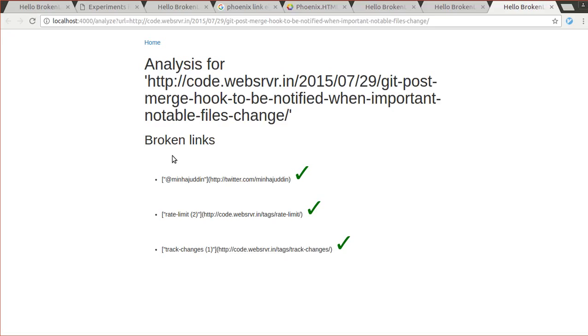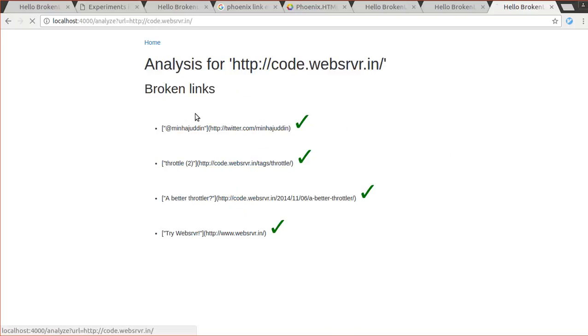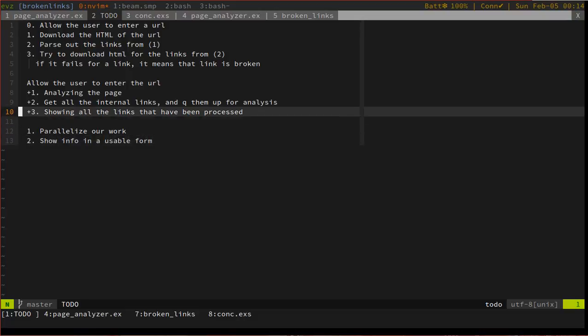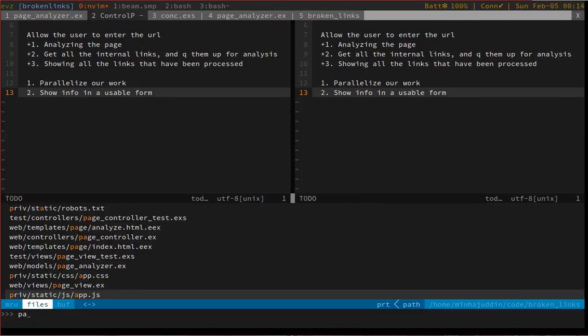Now the final thing we're going to do here is show the info in a usable form. Right now this information is not very usable. What I would like is that when you visit the web server, it should take me to a page which lists all the internal links and also the broken links for those internal links on this same page. So we'll probably have to do some refactoring here. Let's think through this process. Let me open up the page analyzer here.